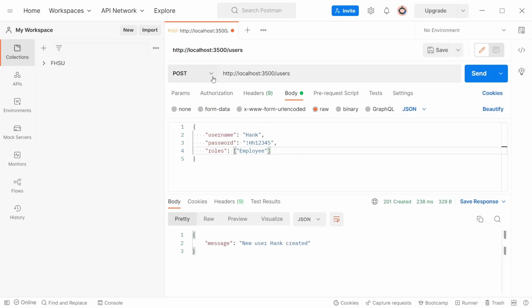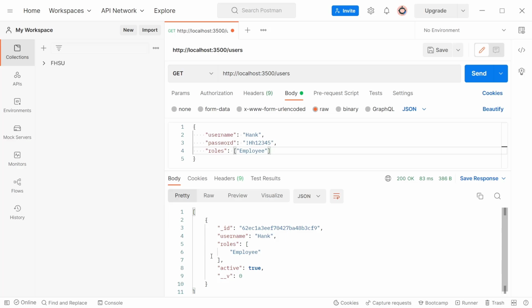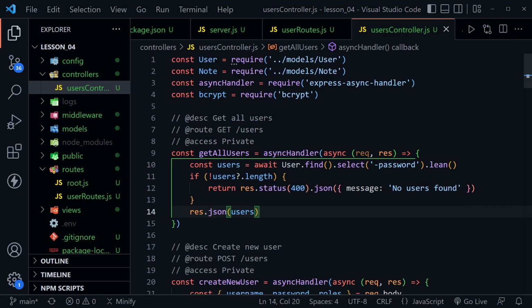Great. So now we can go back and check our GET request for all the users, and let's see if we get Hank's information back. And we do. So you can see what was sent back. Notice the password is not here, as we told our code not to send the password back. So that also is working correctly. Let's see what else we need to check inside of Visual Studio Code. So for our getAllUsers, we've already checked when no users are found, and now we've checked a response that sends any users that exist. So that's good.